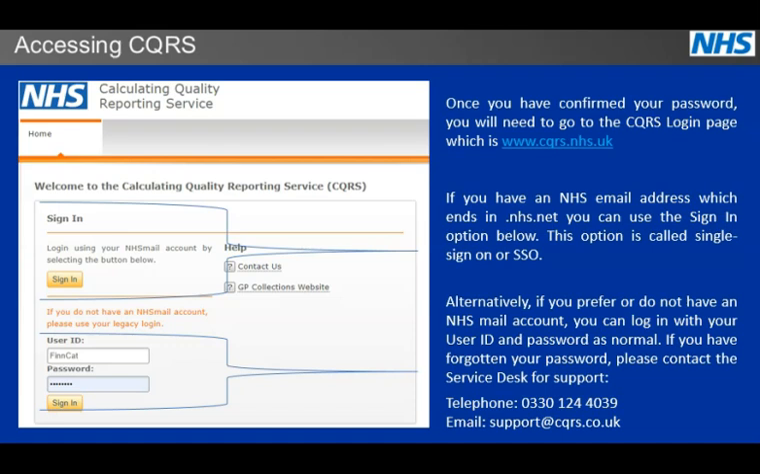To sign in to CQRS, you will enter your unique CQRS user ID that you received in the email and the password that you created in the boxes provided on the CQRS home page, and then select the Sign In button.